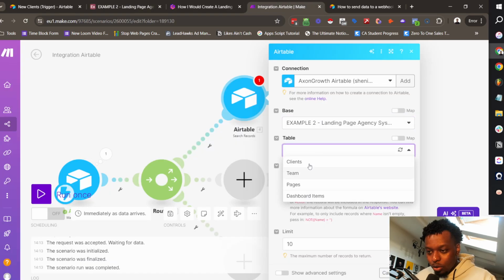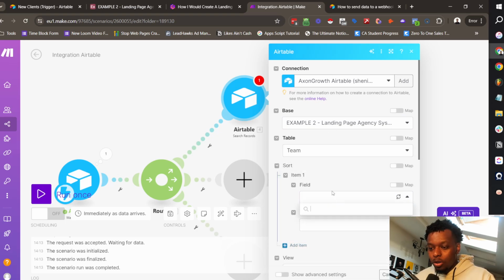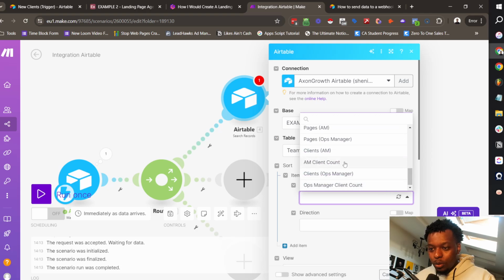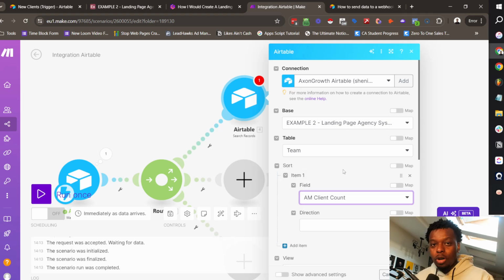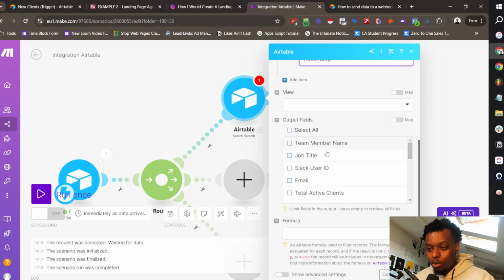And then we're going to go to the team tab, which is here. And then we're going to sort it by the number of clients. We need to sort it by the client count of the account manager. The first branch is going to find the most empty client, the most empty account manager. I'm going to do it by ascending order, which is 1 to 9. And then we can leave the view blank.